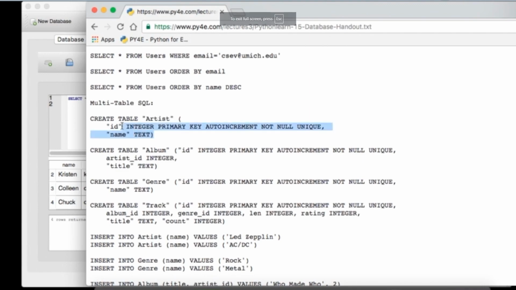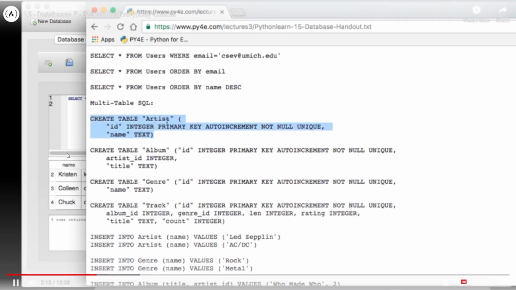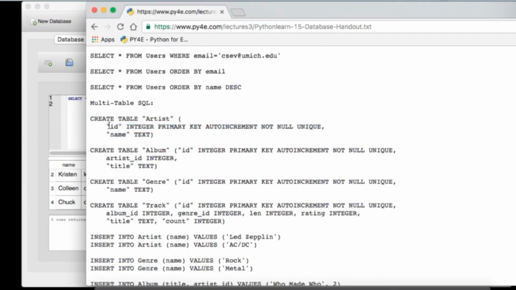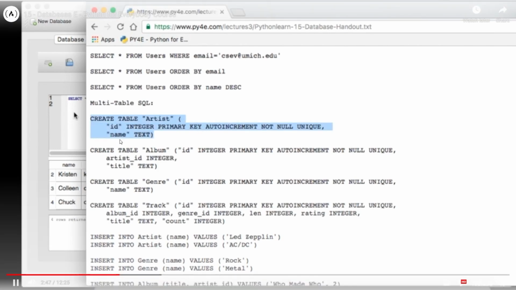And so this one's going to be a little bit different. We're going to say create table artist, and the ID field is integer, and we're going to add all of this stuff. This is adding to the column to tell it additional stuff. It's a primary key, which means we're going to use it to look up a lot. It's automatically incremented, which means the database is actually going to provide this number for us as we insert records. It's not allowed to be null. It's not allowed to be empty, and it's supposed to be unique. And then the artist is going to have a name column that's just text. So let's do that.